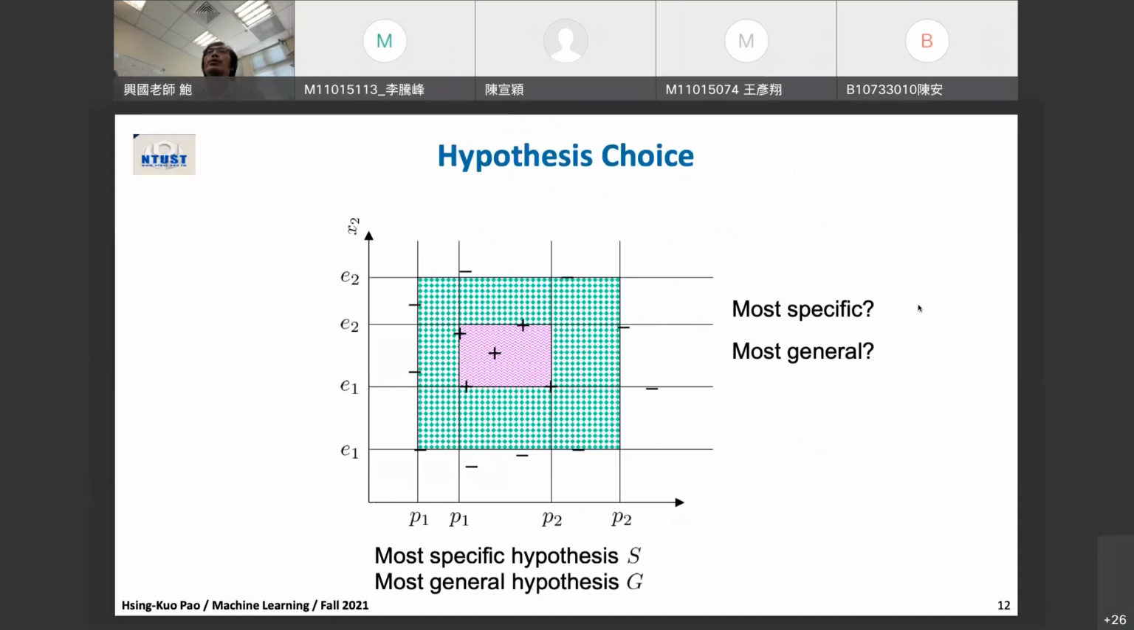We come back to the discussion on the hypothesis. Okay, so we talk about a rectangle hypothesis, right? Given here all kinds of data, positive and negative data, suppose we assume the hypothesis space is all kinds of rectangles. Then the next issue is to find out what could be the best rectangle.